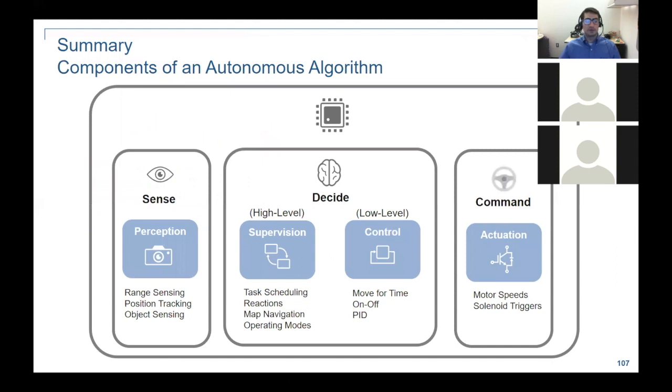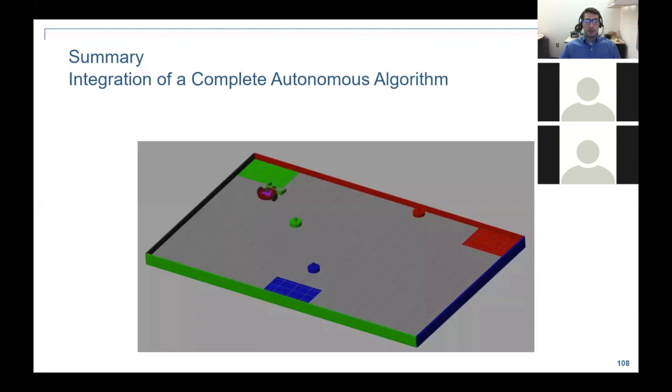This type of tasks mapped out to the four components of autonomous mode algorithms, which are perception, supervision, control, and actuation. So this is going to help us program our robot to sense, decide, and command its own actuators. And we were able to see how we could put together and integrate an algorithm using a state machine that will complete all the tasks that we were looking for. In this case, it was scoring a blue on a green object.